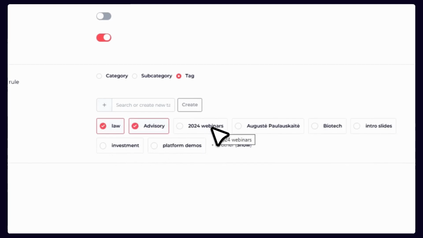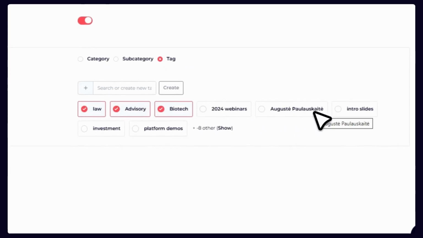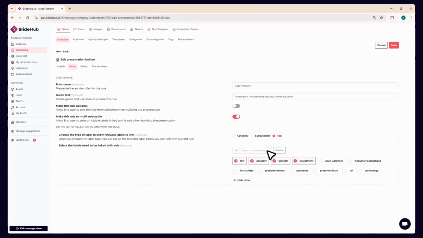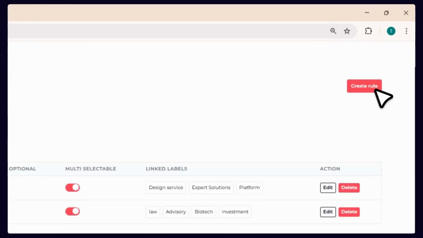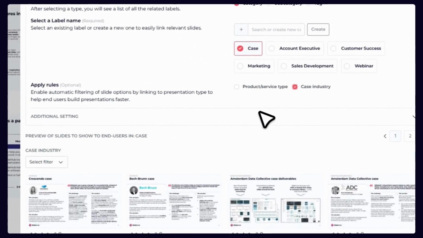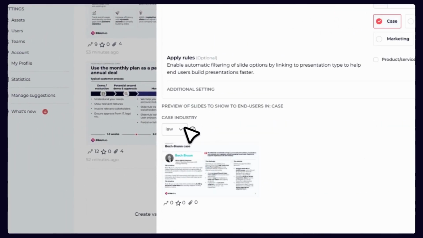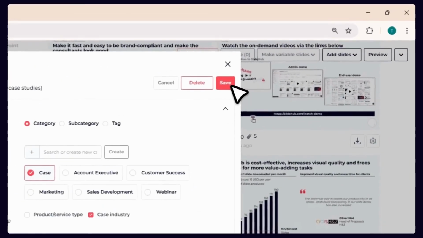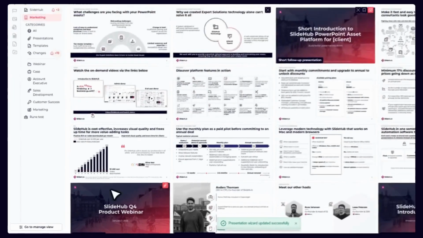Just like with variable slide groups, select the relevant tags and all the slides already in the variable group with those tags will appear when the rule is applied. To apply the rule to a variable slide group, go back to the variable slide group you want to use it for and select the rule you just created. With these updates, end users can filter slides faster and build presentations more efficiently.